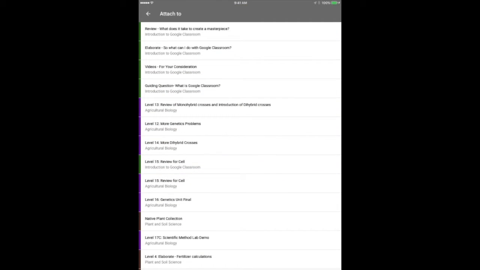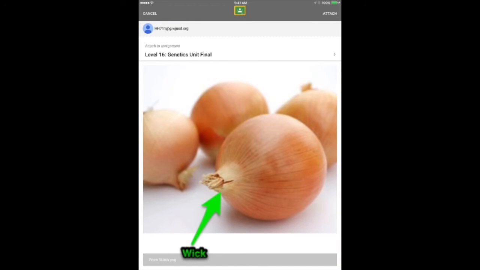So I click on that. And I am doing it, let's say, on genetics, the unit final. So I'm going to click on that once. And that's where I really want to attach it. So I'm going to take that particular assignment, open it up so I can drop in the picture of the onions. So I click attach. And now it's on its way to send it. What will happen is it will go to that assignment and then attach it as an attachment.